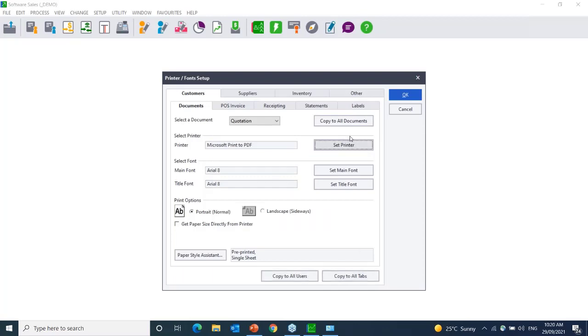And you can copy to all documents just to make sure, because normally this happens when you're doing customer or supplier documents. You can try printing there and see, can it print to that printer? If it's printing to another printer, that means that your printer driver has corrupted. You're going to have to uninstall your printer and reinstall it.